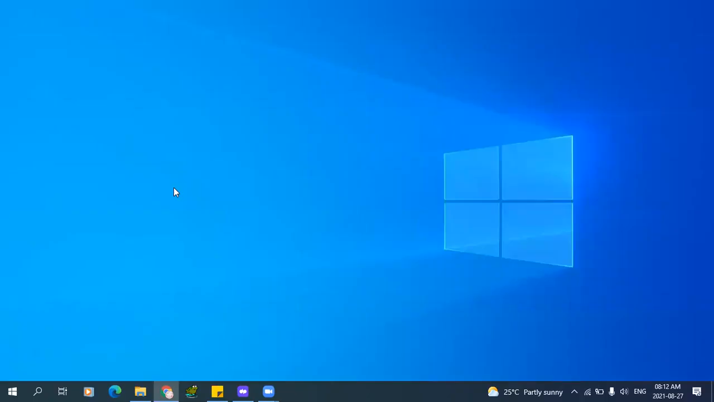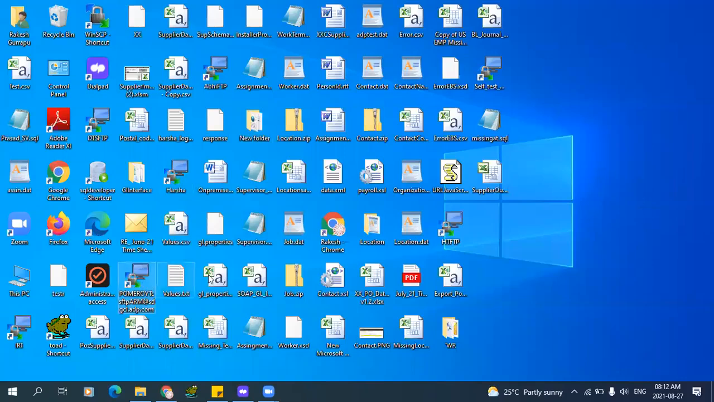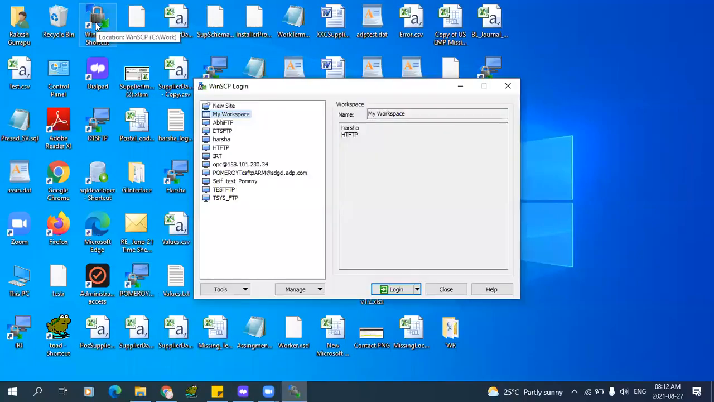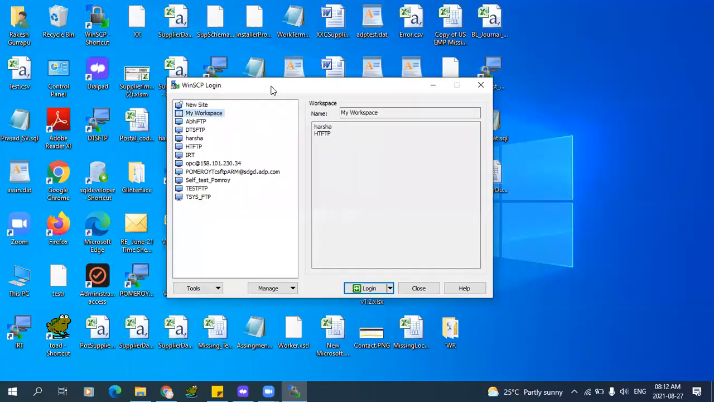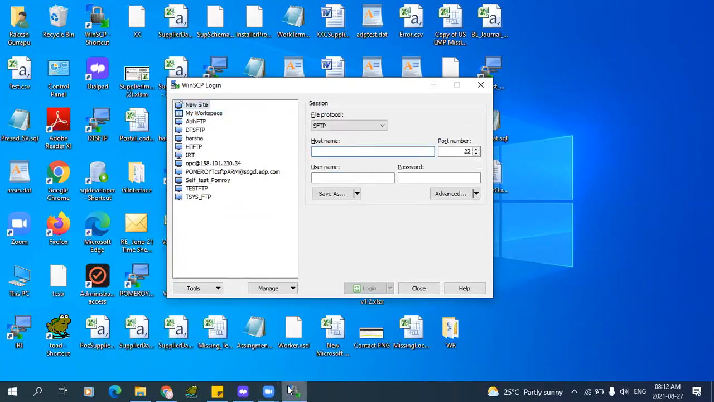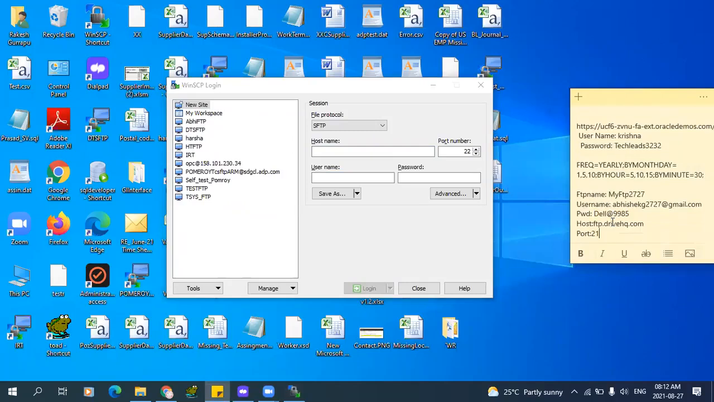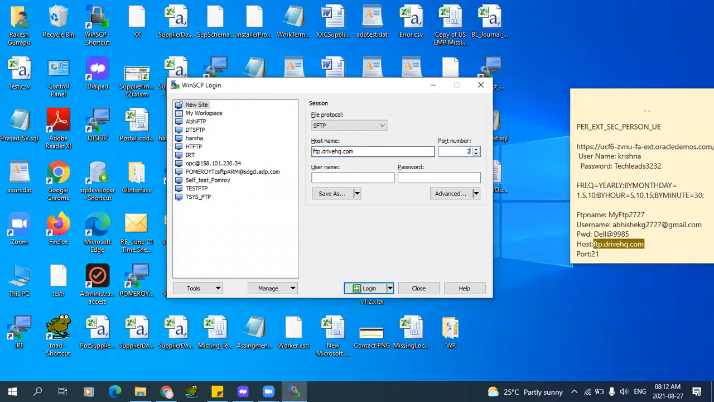Now we'll try to connect to the server explicitly here. This is my WinSCP tool in order to connect to my server. You just need to install it. This is freeware, and you can download it from Google so that you can connect to the DriveHQ FTP, which is nothing but the server. Just click on login. New site, host name: the same details you can populate here. This is the host name, the port 21, and the username.